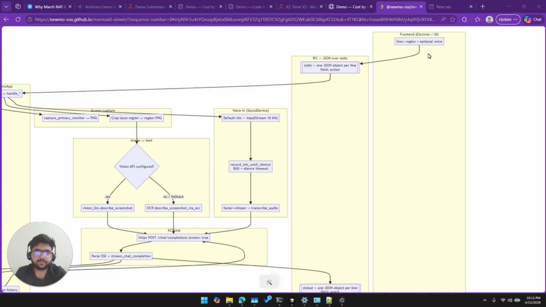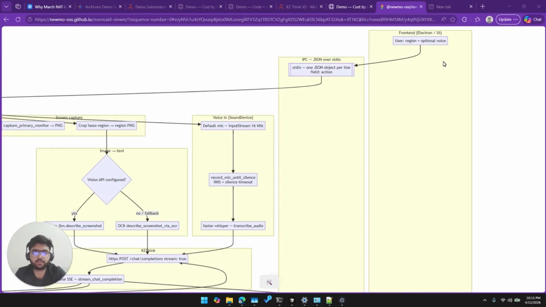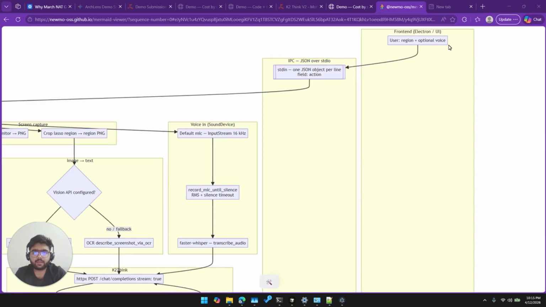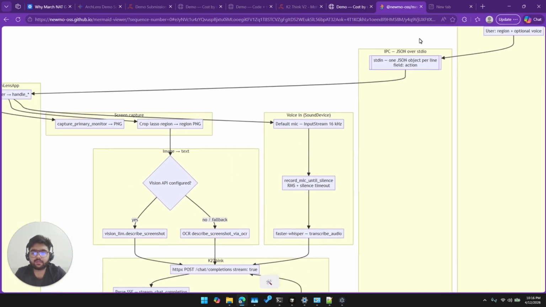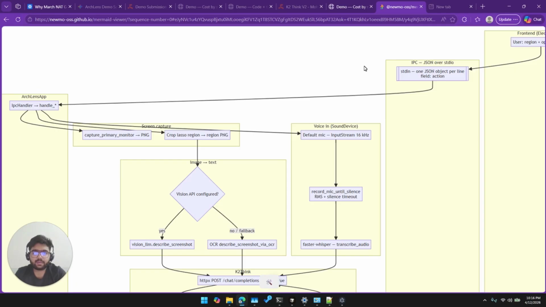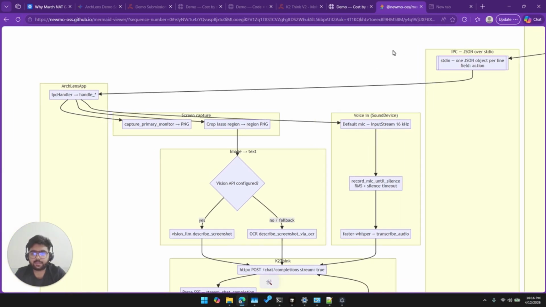Okay, so starting off with the last part of the demo where I will go through the architecture. The voice came out a bit choppy because the speech model is doing it on a streaming basis. And as you can see, we have an Electron-based front end, which starts off with the region and optional voice. Once we go over to the backend, we have an IPC-based Python backend, where each line is being streamed from the K2Think API.